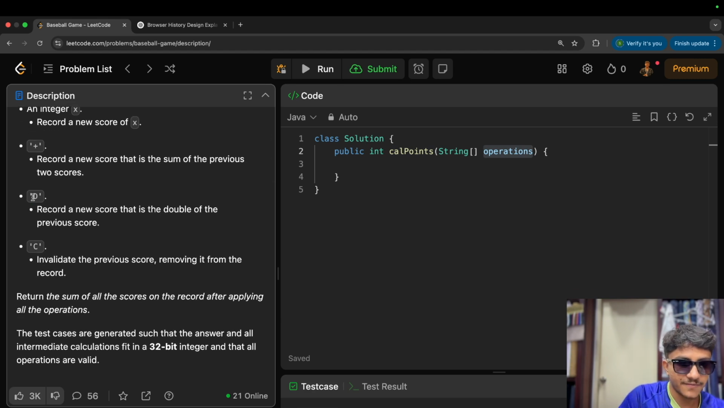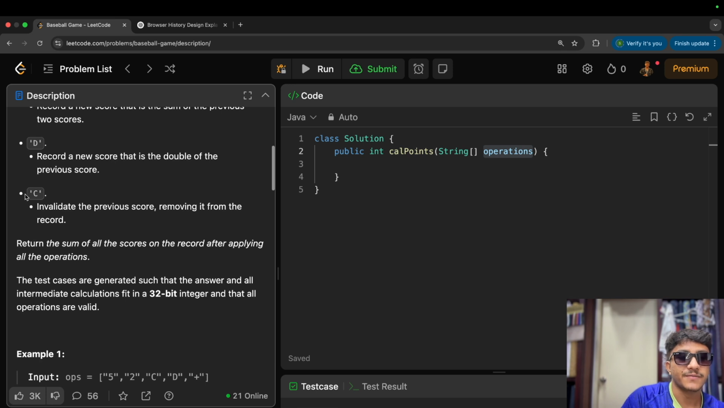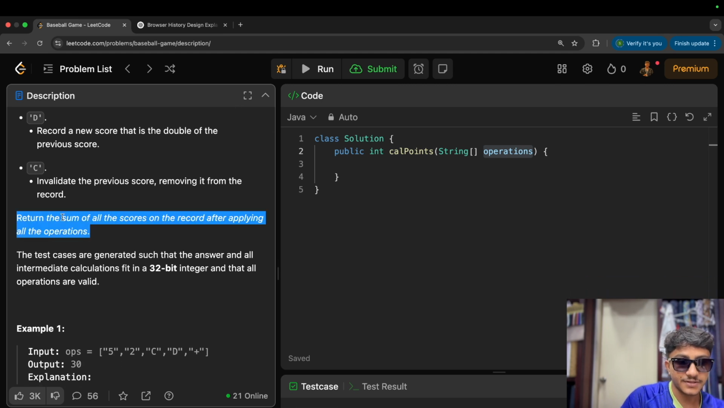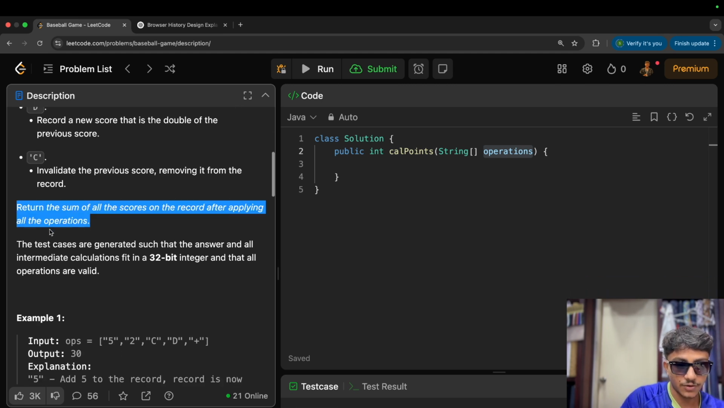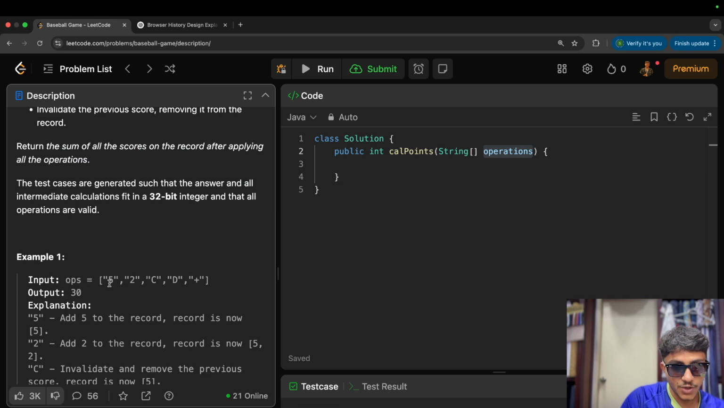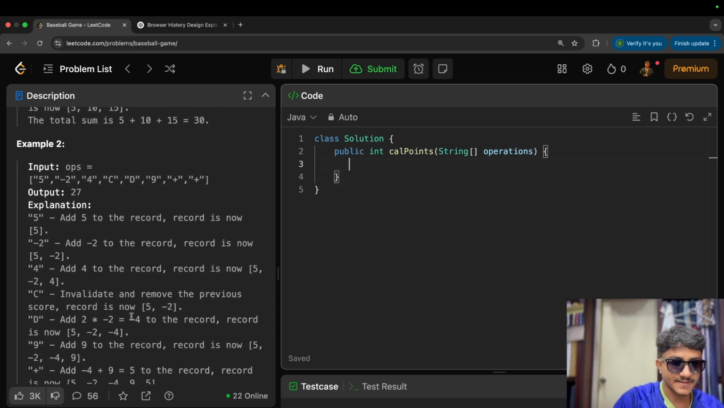But if it's D, then we double. The new score is double the previous score. We get the previous score, double it, and store it in the stack. But if it's C, then we remove the previous score. Return the sum of the scores after playing all the operations. So we add and remove all this stuff, and at the end, we just get the sum of the numbers in the stack. I hope it makes sense.